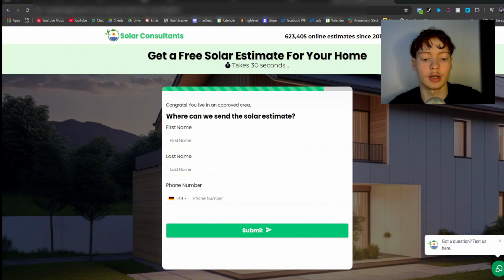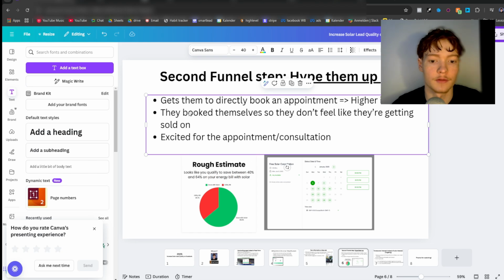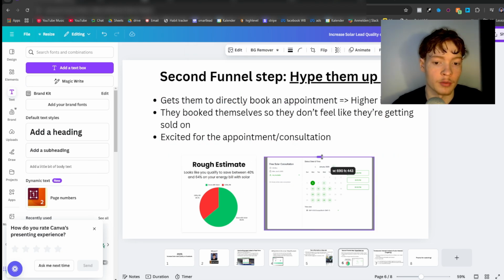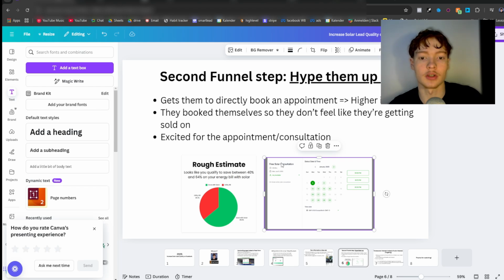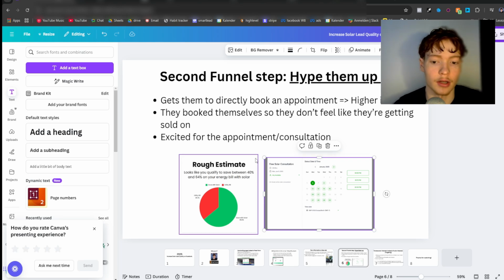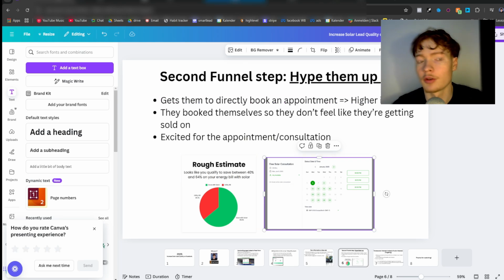They like to take the initiative themselves, and this is why this is super good, because they book their own appointment. So they feel like, okay, I made the decision to book an appointment to get my free solar estimate, so I'm getting something here. While if they get a call from someone asking them to book an appointment, they feel like we want to take something from them, if that makes sense. So it's all psychology, and not everybody will take this step.